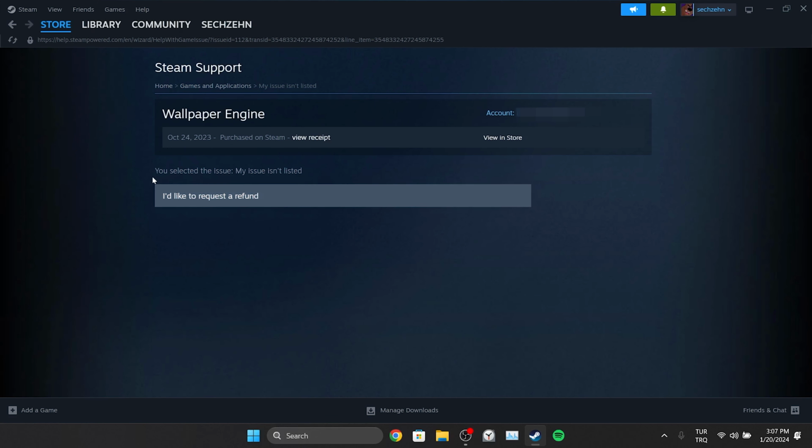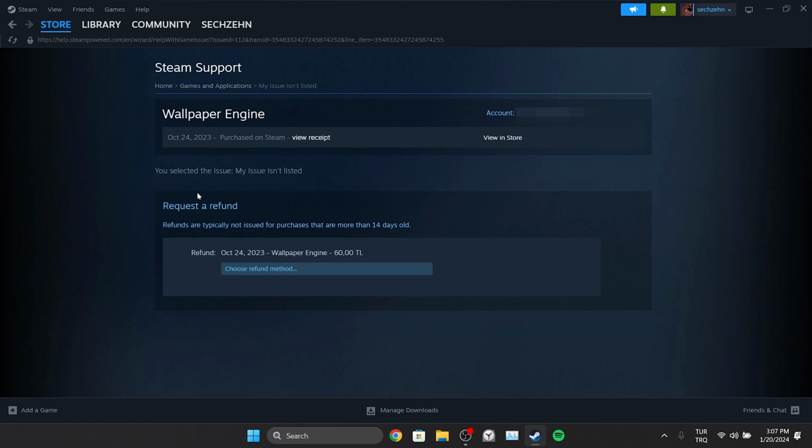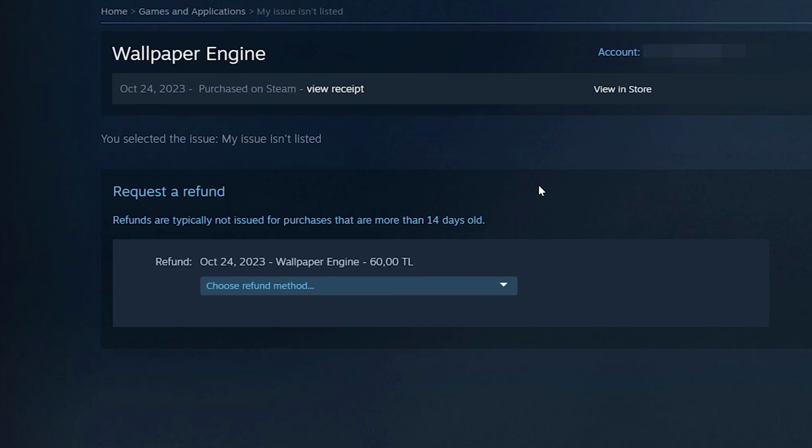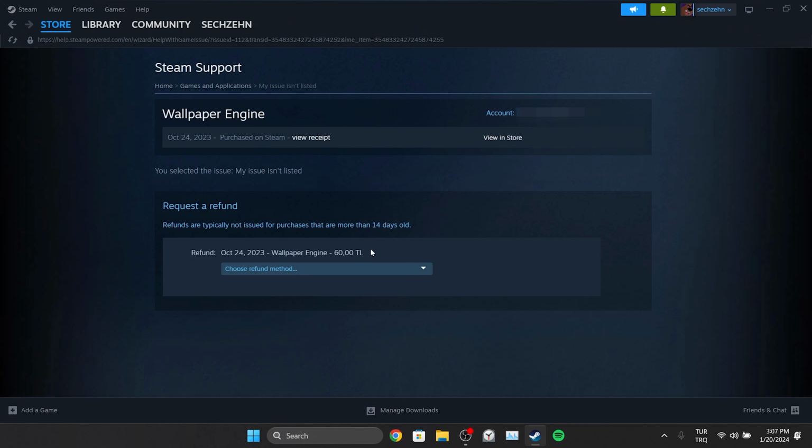After that, you may need to select an issue. I didn't have to choose. We click "I would like to request a refund" and continue. As you can see here, Steam reminds us of the 14-day rule. Click Choose Refund Method and choose your preferred refund method. If you don't want the money to stay in your Steam wallet, don't select it.